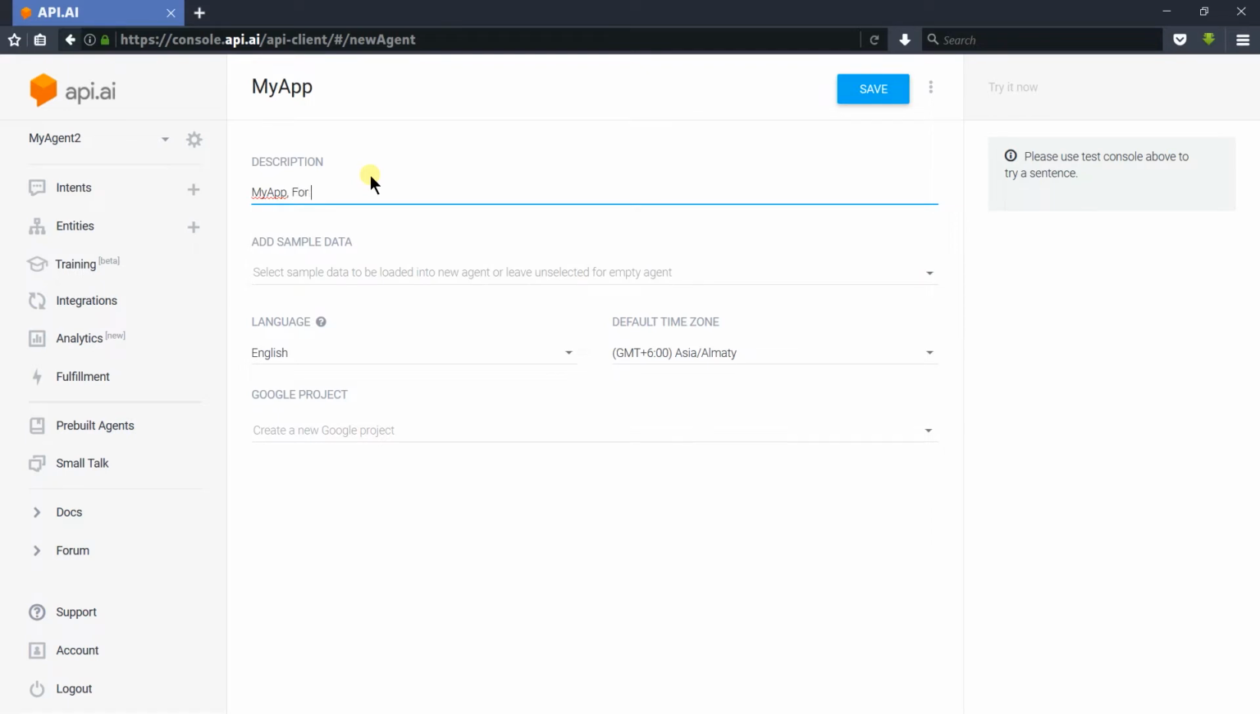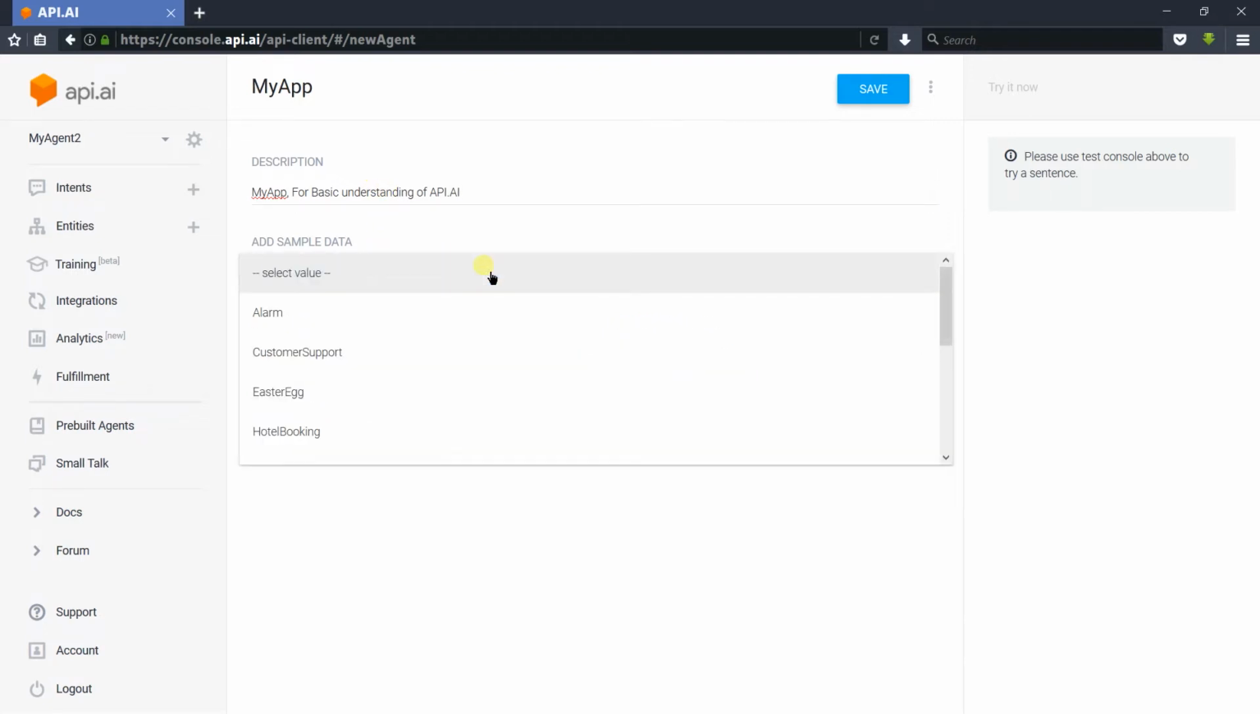for basic understanding of API.AI." Next, the dropdown contains some predefined data that you can use in your bot. I'm going to create an empty bot so you can understand it easily.